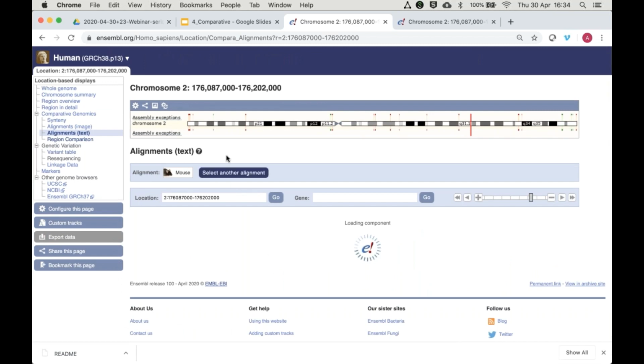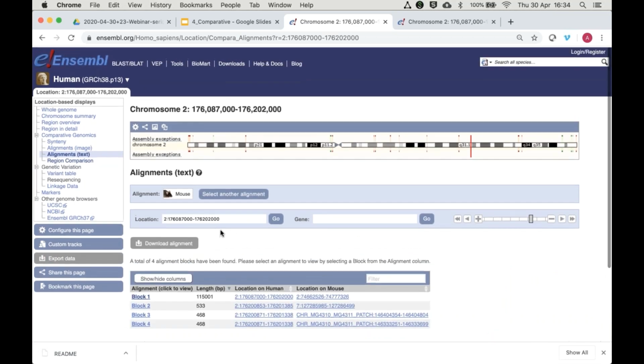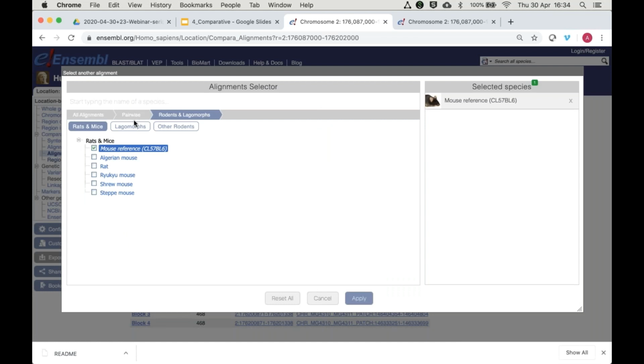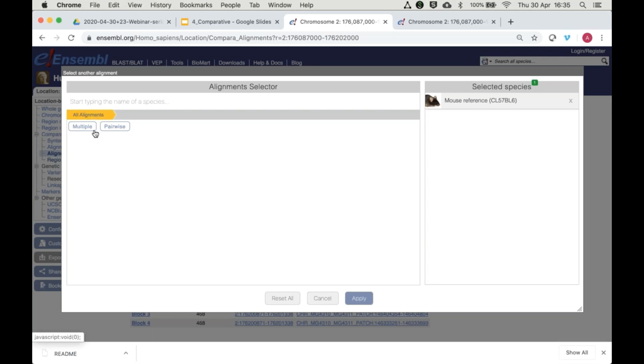And what I need to do here is select an alignment. This was actually selected, but I will take you to this menu now. So if you haven't selected anything yet, you can click on the button, select an alignment, and you get to an alignment selector that looks like this. And then you can decide what species set or what individual species you want to look at. And I will go for mouse. So this is a pairwise alignment with human. And then I click through rodents and rats and mice to my mouse reference genome, which is then shown on the right-hand side, and click apply.